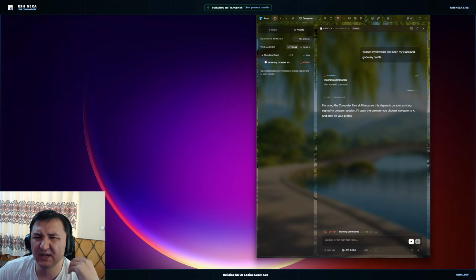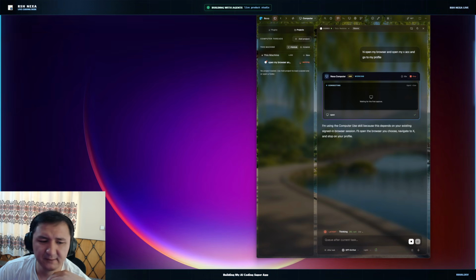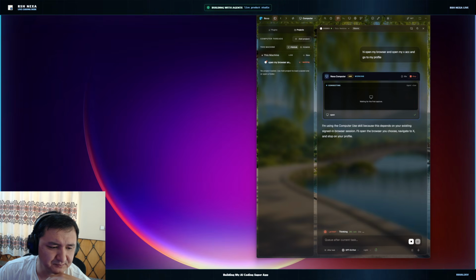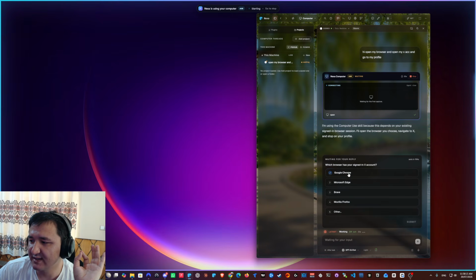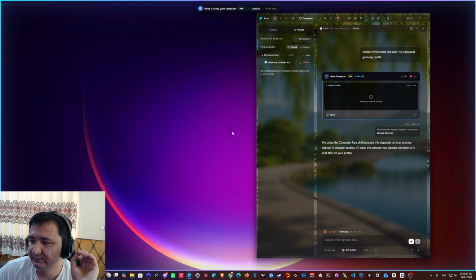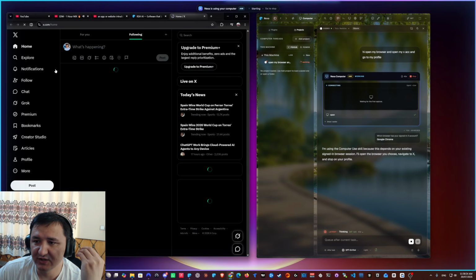The reason I went a little bit deeper is, when you are in computer use, you will see visibly that Nexa is using your computer. It's not going to use it silently in the background, no way. And it asks, okay, which browser? You can just answer, Chrome. So this is how the Nexa computer use works. See, it just opened.